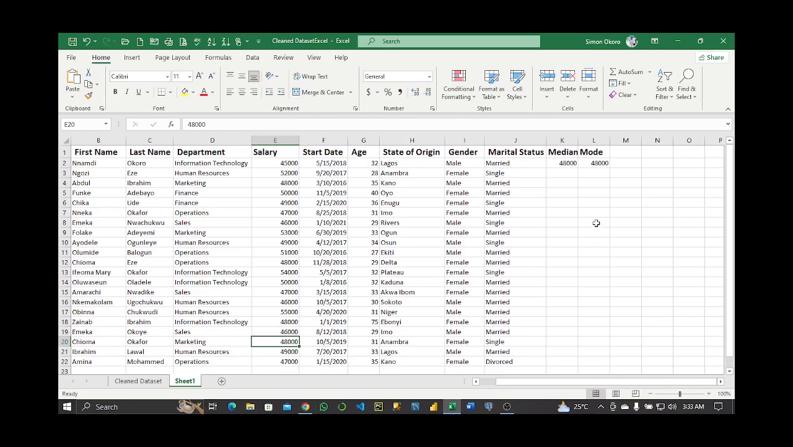So after the mode, we talk about the large. We use large to return the largest value in a data set. It's handy for identifying the top value in a data set. The formula is like this. This is the formula, and the array of numbers.